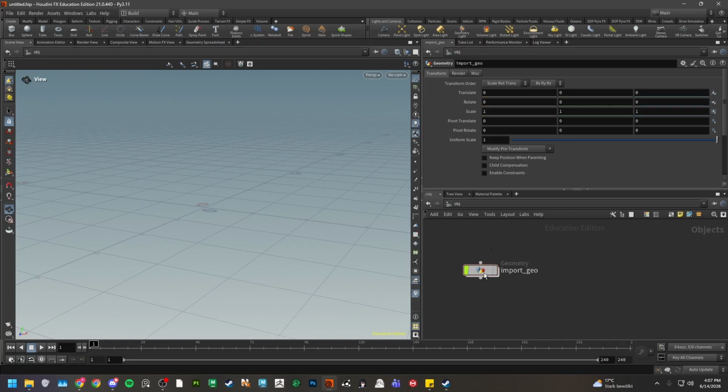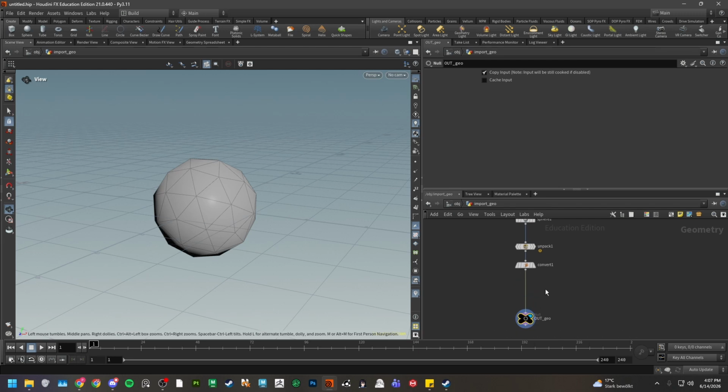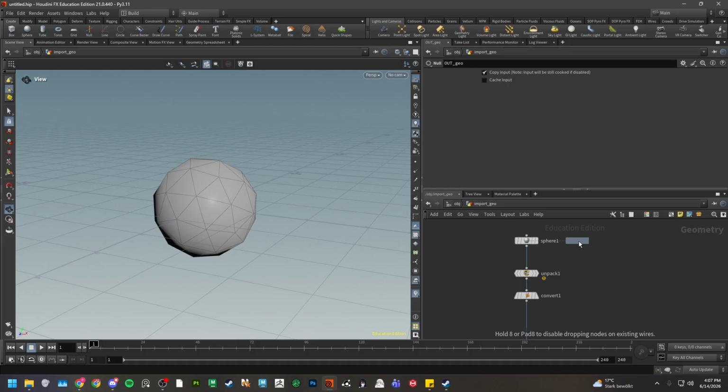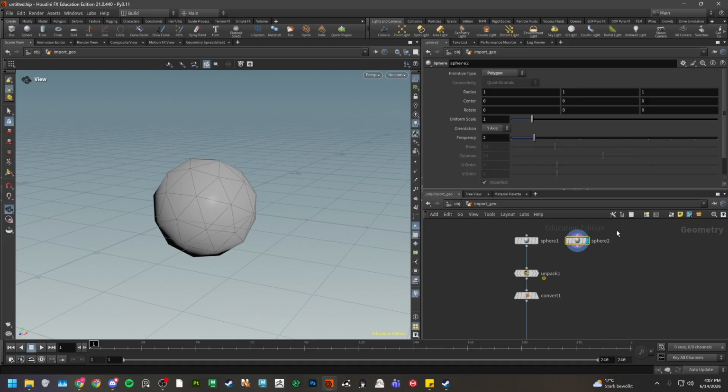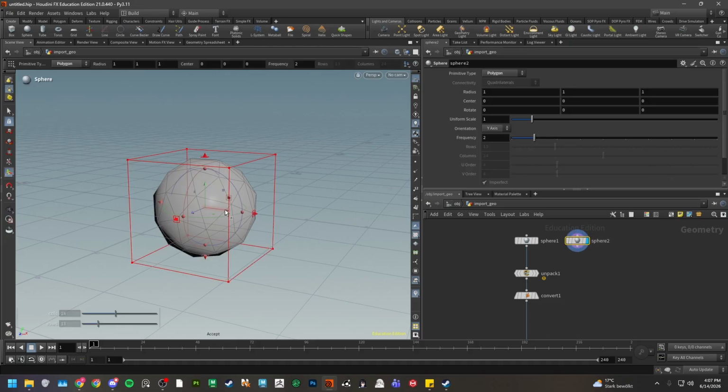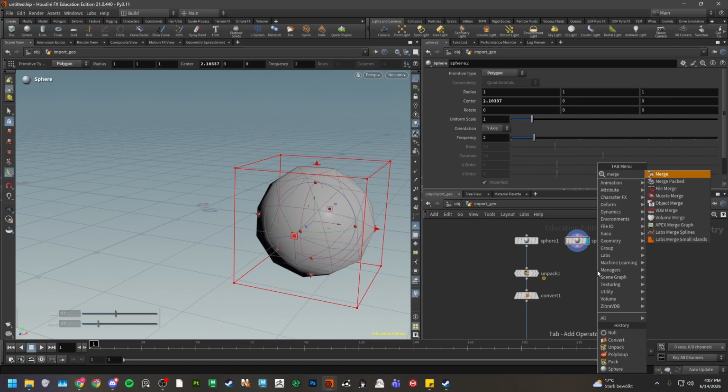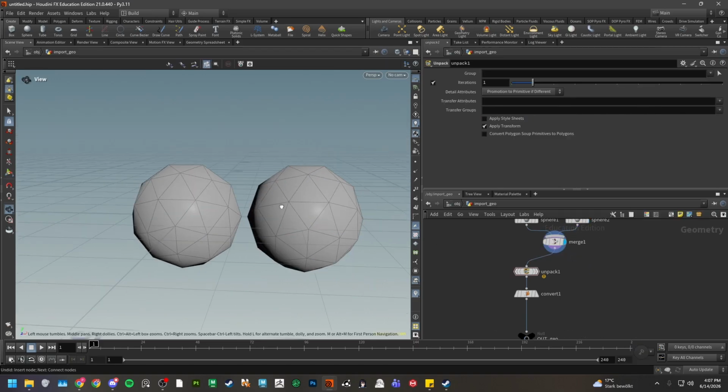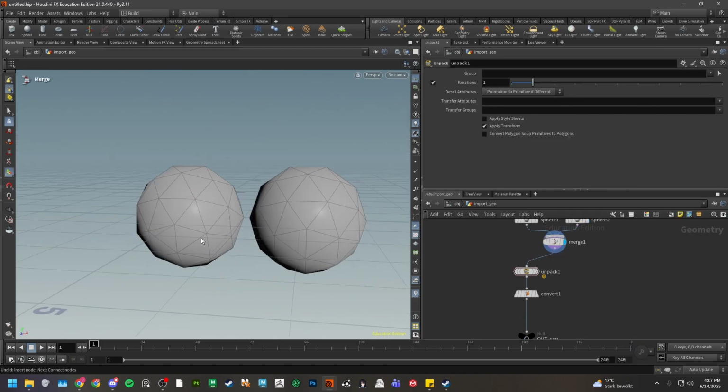One thing that I forgot to mention, because we are just working with a sphere, if you happen to have other geometry, which I'm just going to duplicate this sphere real quick, and let's also move it to the side and drop a merge node. Let's say our model looks like this, and we only want to groom on 1 sphere.